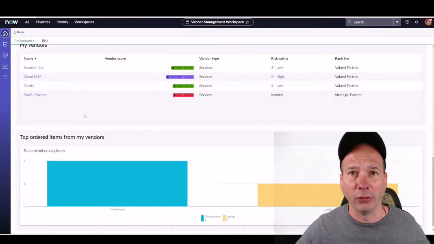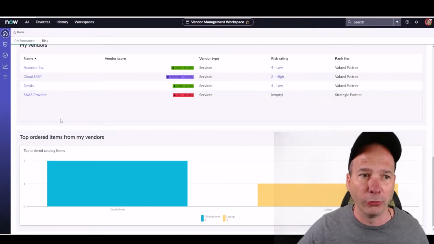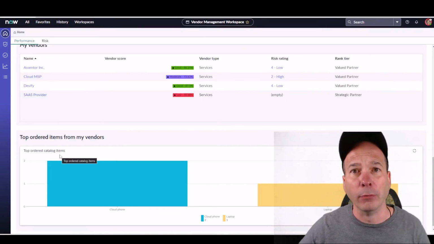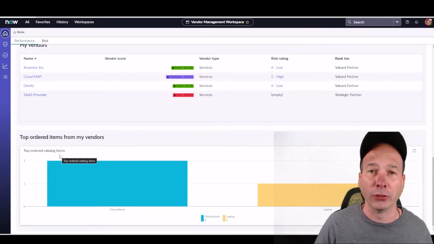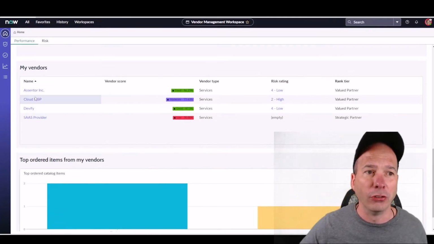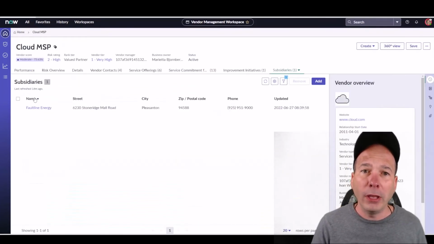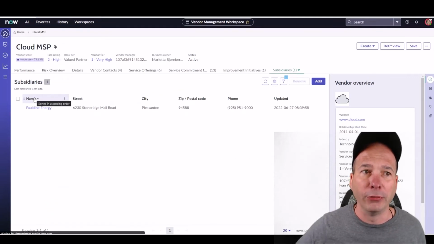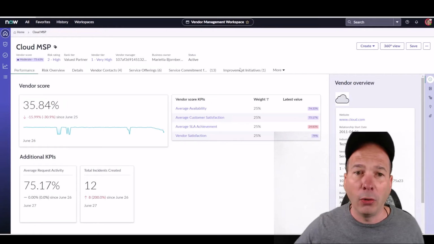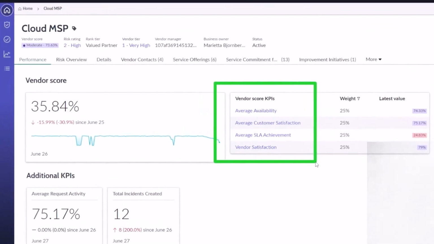Lastly, down here, I've got a list of my vendors that I'm responsible for and the top ordered items by vendors, so people who are ordering things. So again, think bigger picture here. You've got incidents, you've got changes, you've got requests that all may be originating from a particular vendor, and you can use that information about how the services are going to provide a performance score for your vendor.